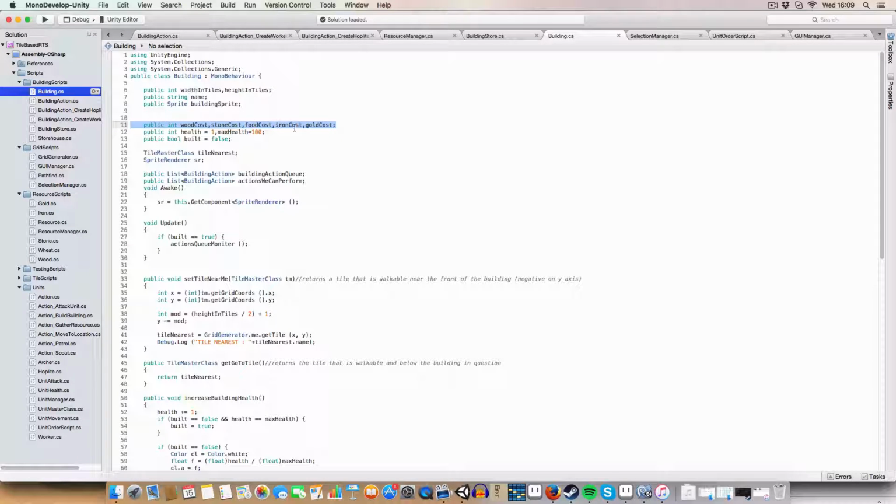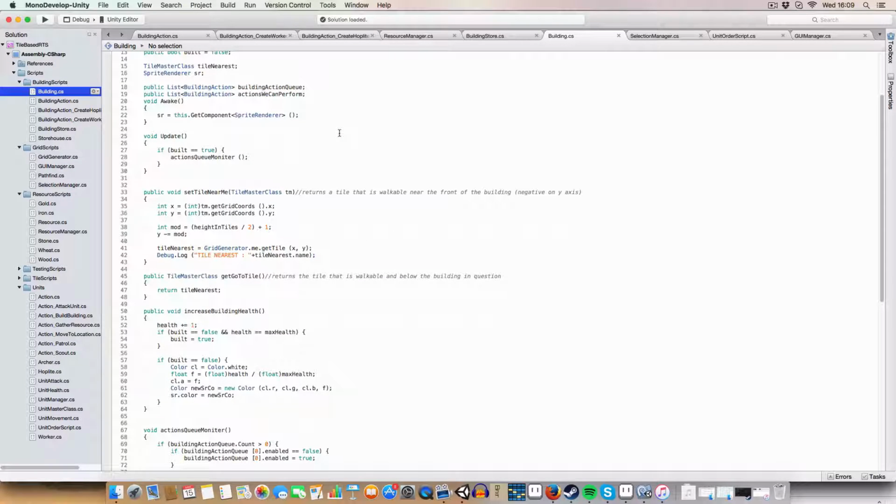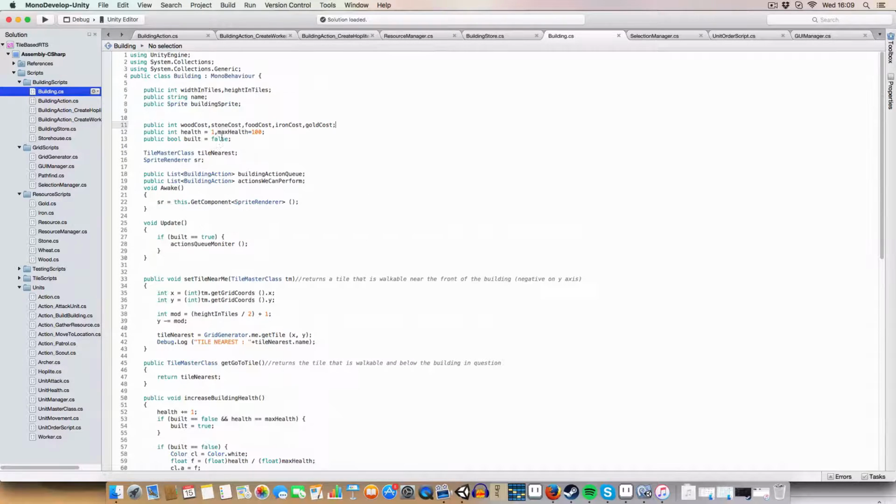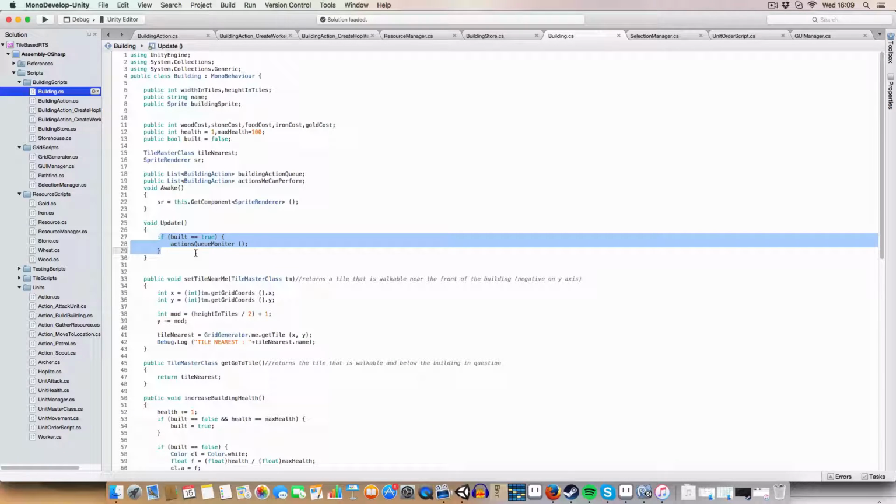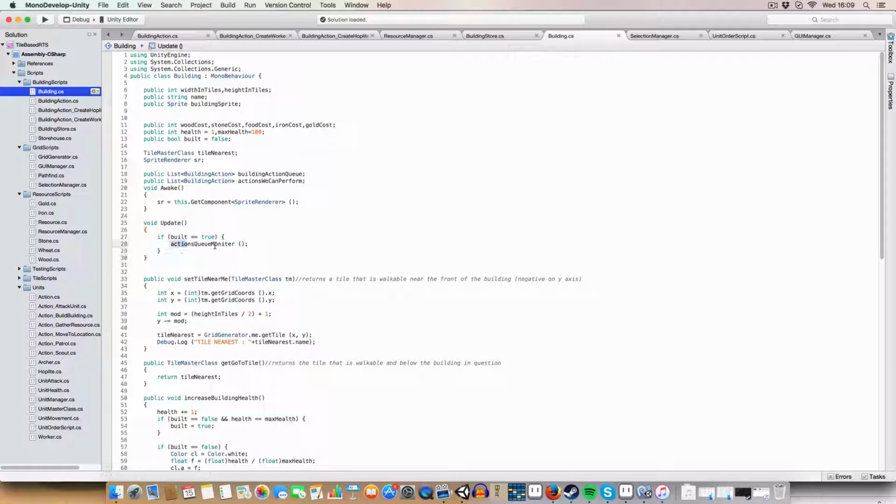So basically you set the costs in the inspector, and I think that'll be an easier way to set it up, because even if I don't specify a value here, it'll default to 0. So that's why. And we check if the building is built, then we call the actions queue monitor because we don't want to do actions when we're not built. That'd be stupid.